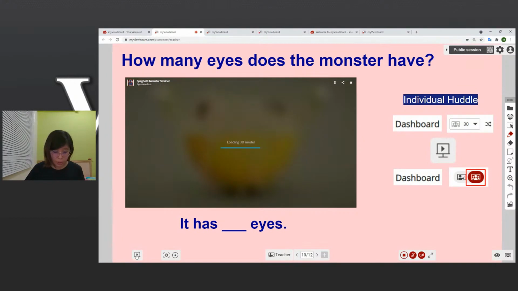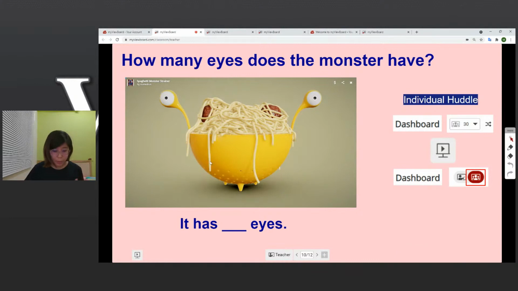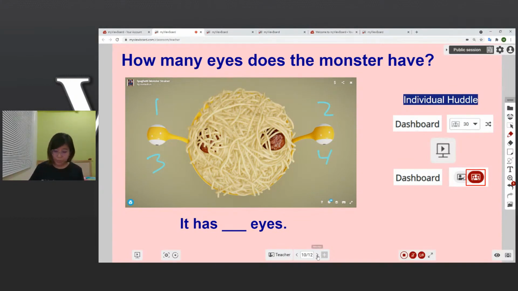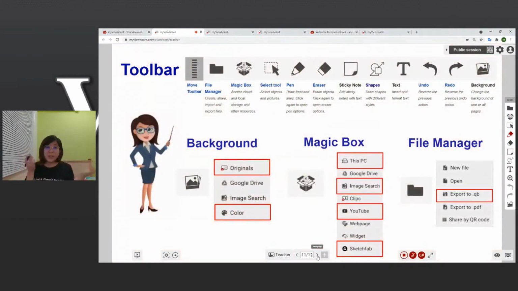Okay, and let me show you that. So now I can go back into present mode, and let me show you the 4 different eyes. So as you can see, there's 1, 2, 3, 4. There are 4 eyes on this monster. So if you answered 4, you were correct. Okay, so that was our lesson for today. I hope you had a little bit of fun playing around with the different activities.